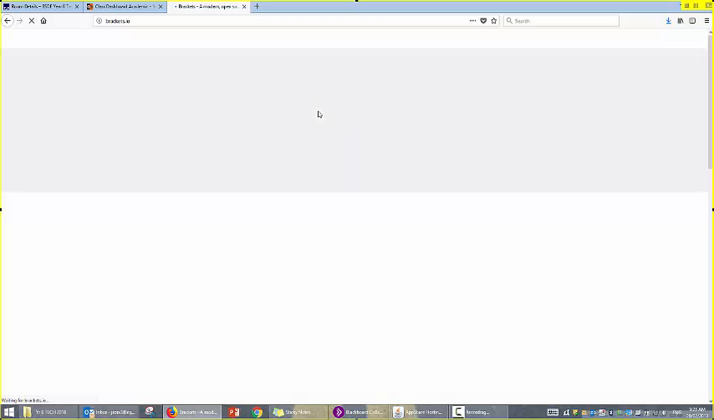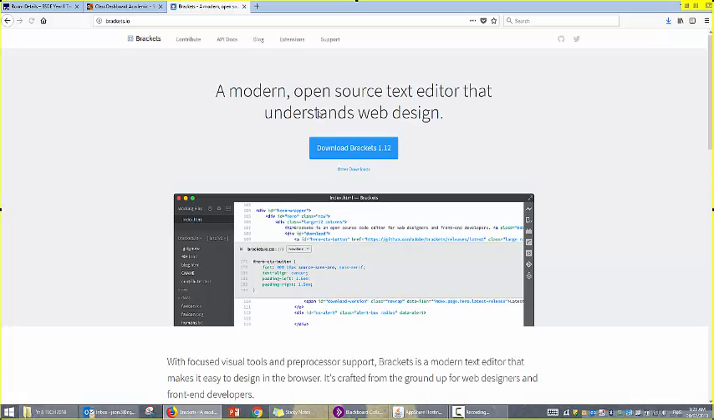So can I get the students in the class who haven't actually gone onto that website to go onto that website right now? So that's brackets.io. Okay. Once you've done that, I'm going to get you guys to click on Download Brackets 1.12.